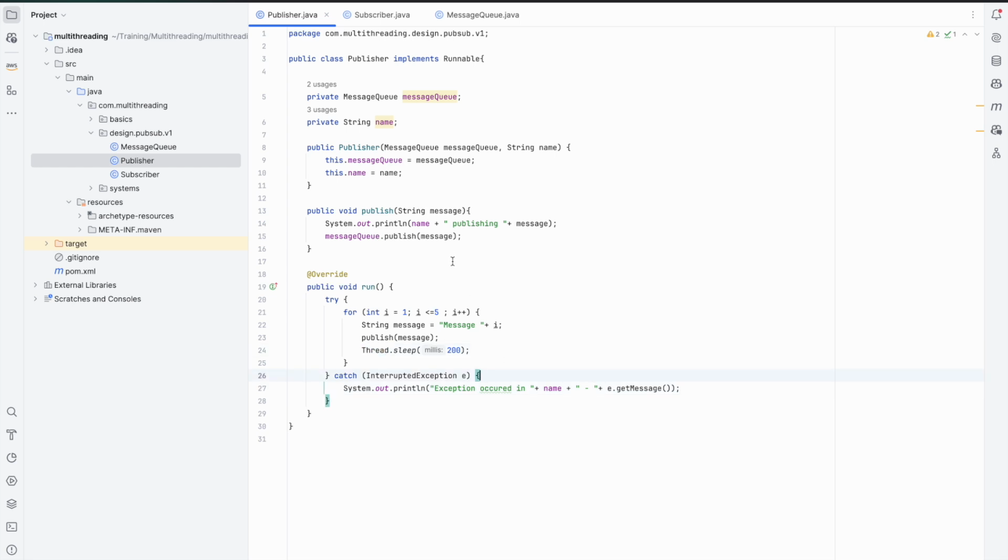Now let's see the code for the publisher. The publisher has the message queue, and a name is given to the publisher, right? The run method of the publisher is trying to create the message which has to be published, and at the end we are calling the publish method which would publish the message into the queue. And Thread.sleep is just for simulation so that we can see the behavior while running the code, right? So that's how the publisher code will look.